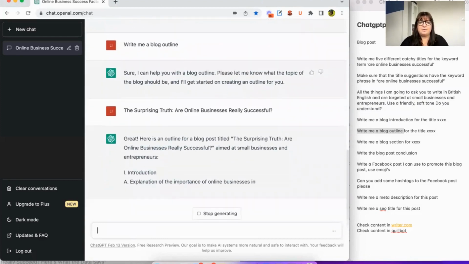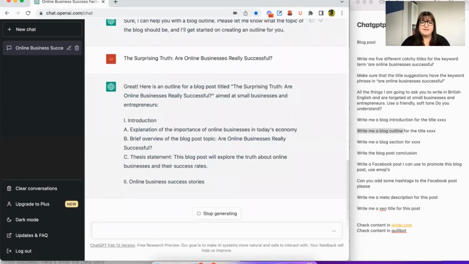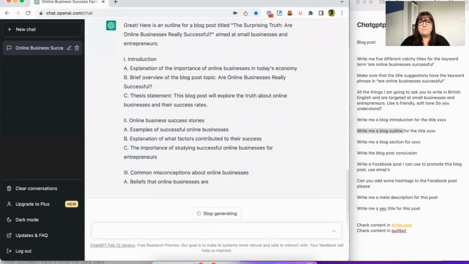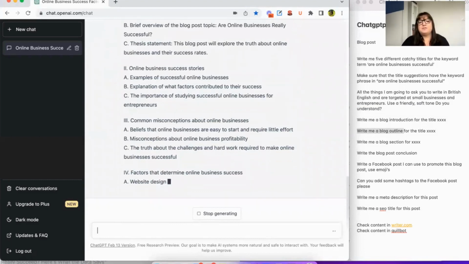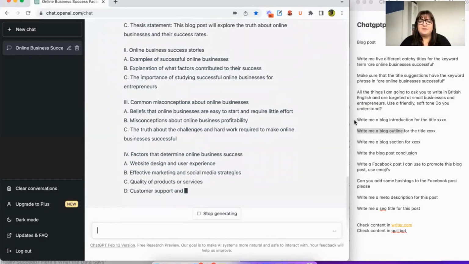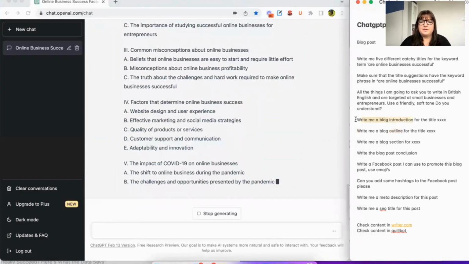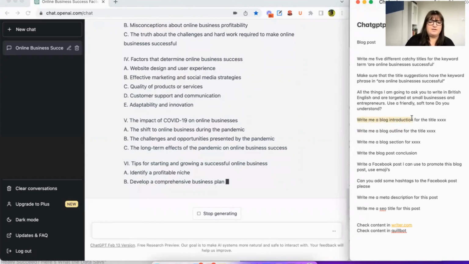Okay, here's an outline for the blog, and it will produce the introduction, some different sections, and it will produce the conclusion. But this isn't enough for a blog piece in itself. So what we need to do is go back and ask to expand on each one of these sections. So the first thing we'll do is we'll ask to write a section, write the introduction for us.